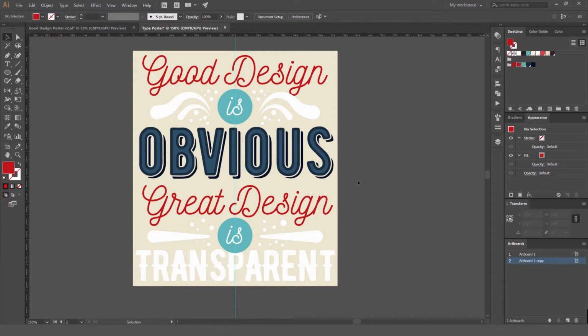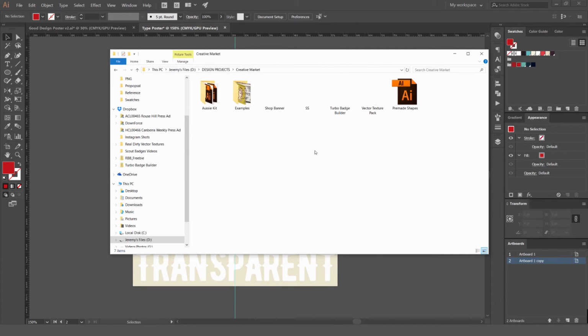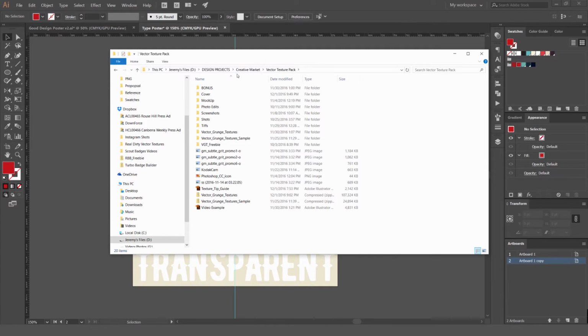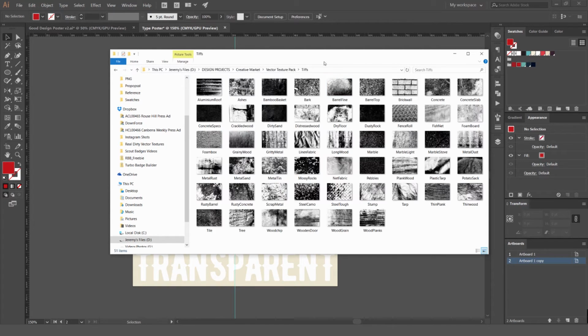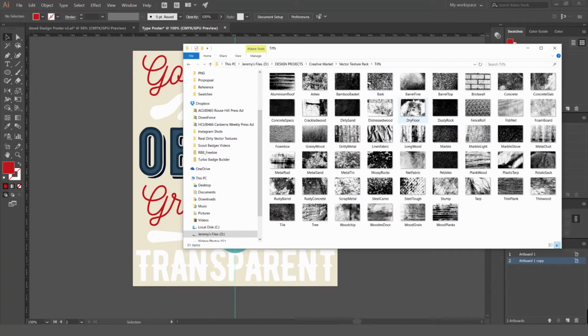So what I'm going to do is go to my texture pack. I'm going to go to projects, and I'm going to go to textures. I recently launched a texture pack on Creative Market, so this is my texture pack that I'm using right now. And these are TIFFs, so they're bitmap TIFFs that I made. You can make them by taking photos and editing in Photoshop, then bringing them in and saving them as a TIFF. And it creates these really cool effects.